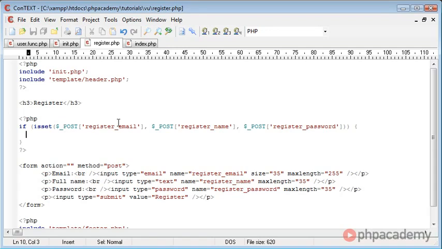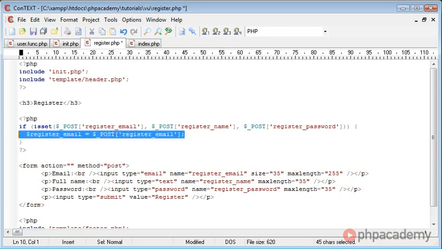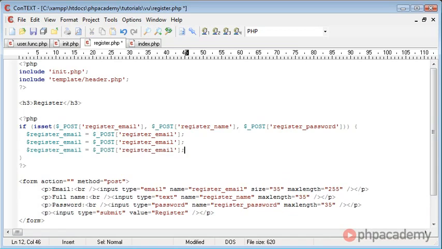Now we're going to assign these posted variables here to variables in PHP. So I'm going to create a new variable called register email, and that's going to be equal to $_POST register_email, and we're going to do the same thing for all of these. So register name and register password. We also want to go ahead and change these, that's extremely important. Password. Okay, so now we've stored these in variables that we can more easily reference inside of this block, instead of having to keep typing $_POST and then the variable name.